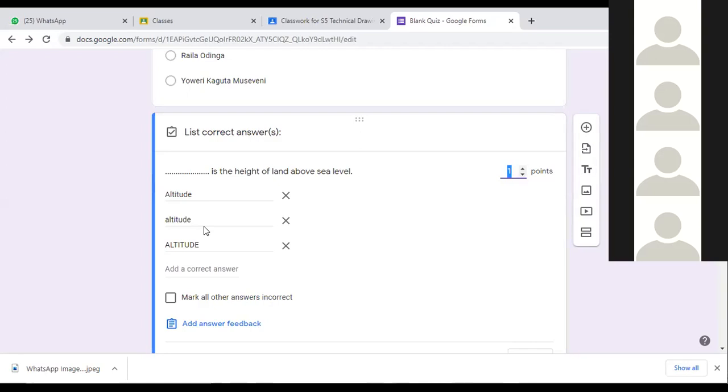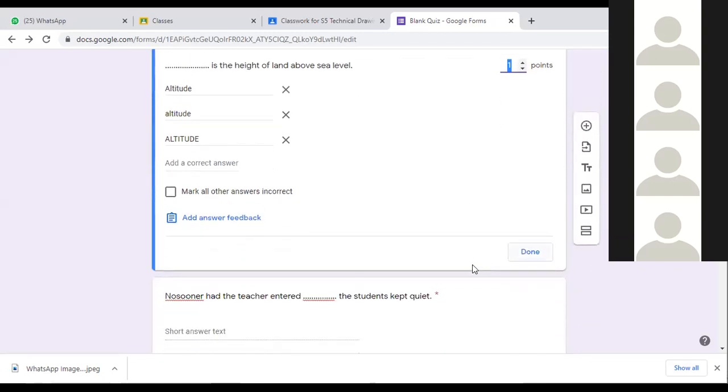Altitude starting with a capital A, altitude all through capital, or altitude all through small letters, but they are all right. This is geography, not English. So they would all be ideally right. So we give all those possible answers. If any of them enters any of the three, they will be marked right. We gave that one mark and moved on. And we said it's a required question.